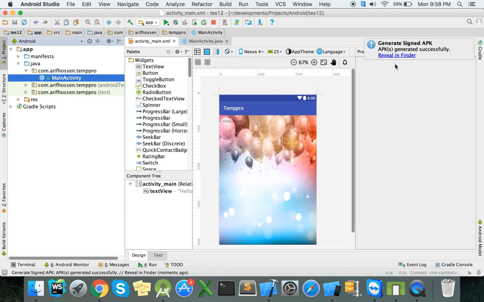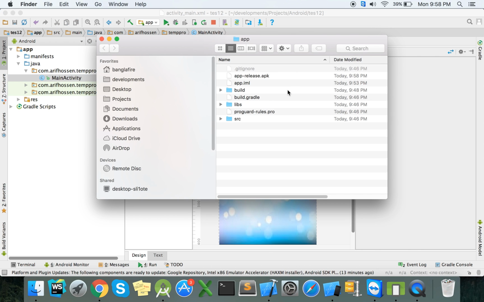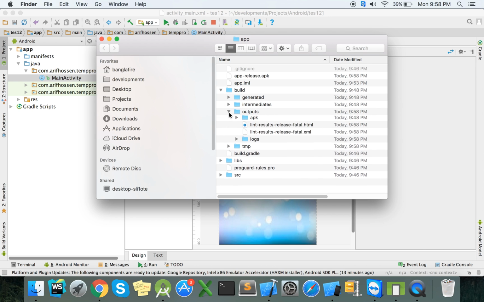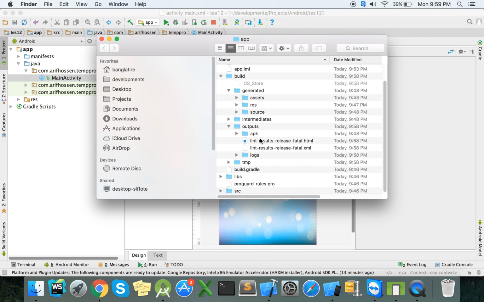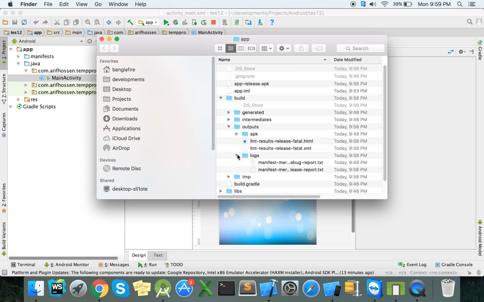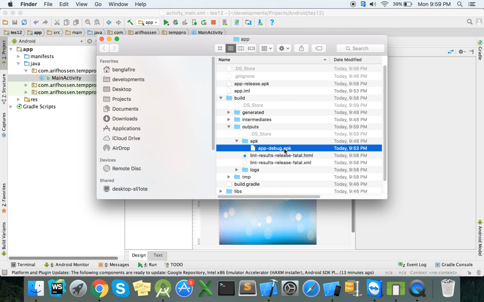For the APK file signed successfully, click here Reveal, find in, and go to build and then output and generate. This is our signed APK file.